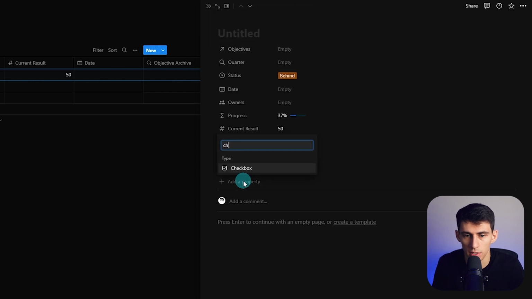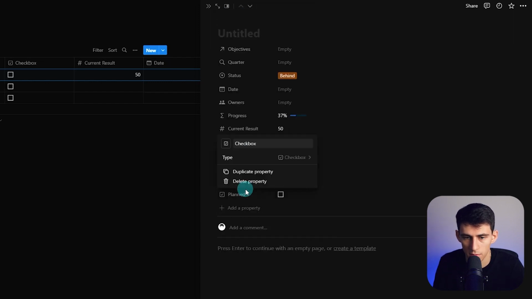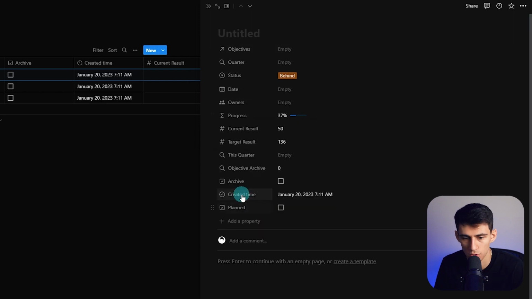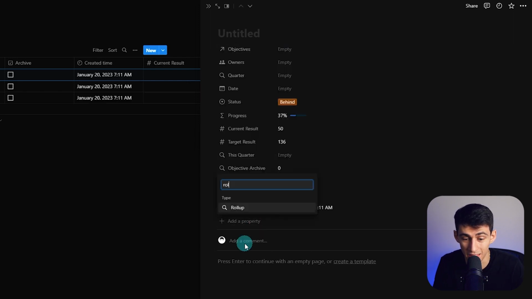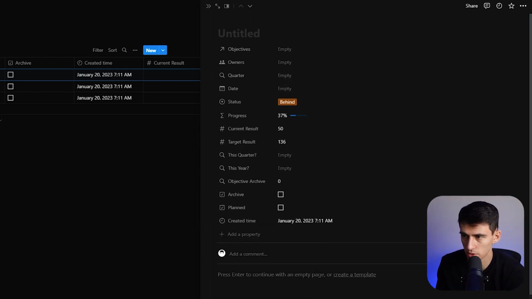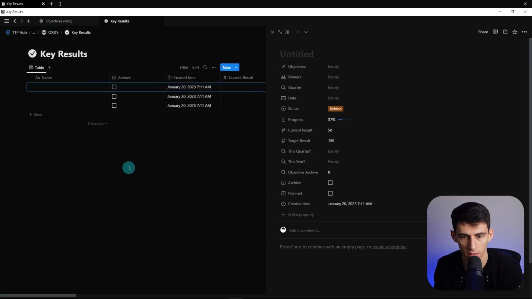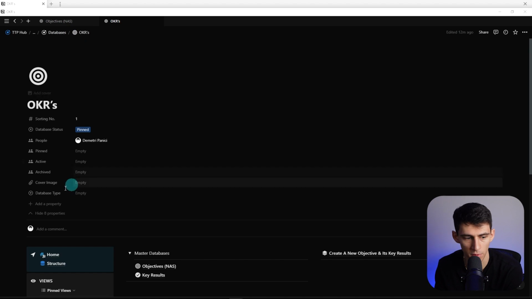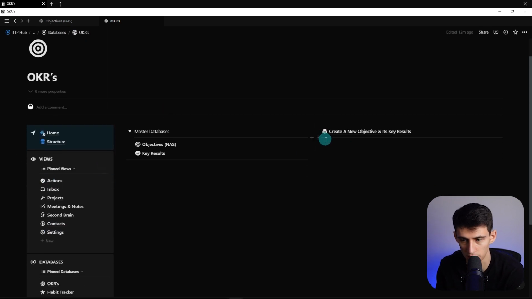So let's do checkbox planned, checkbox for archive, created time, which is just always a nice thing to have. We can also roll up the this year property from the other one. Let's do this year. And then from there, we should be good for all the different properties. That's the baseline setup. So now we can get into the actual fun part, which is setting up dashboards that kind of make sense.